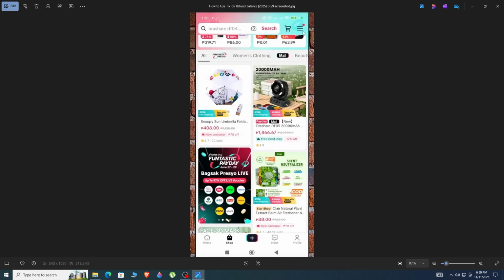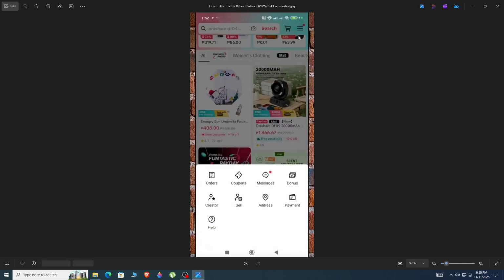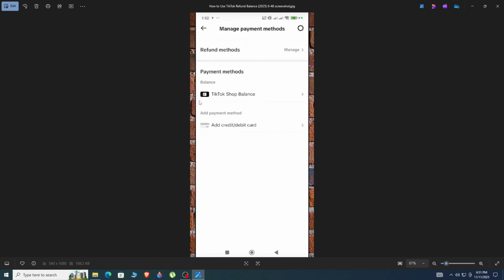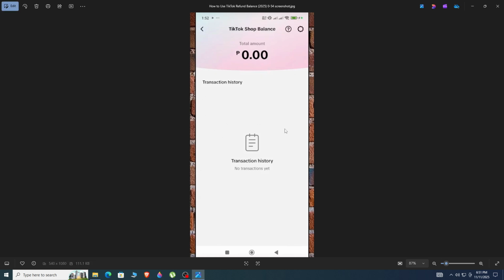To check your balance, tap the 3-bar menu at the top right and select Payment. You'll see your TikTok balance, which includes any refunded amount available for purchases.